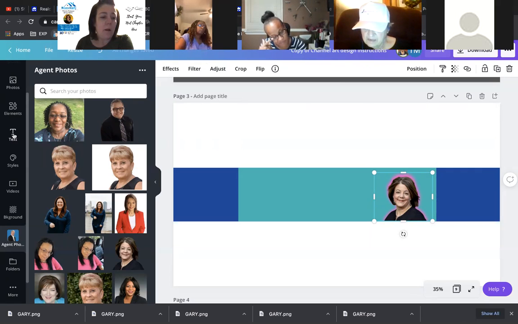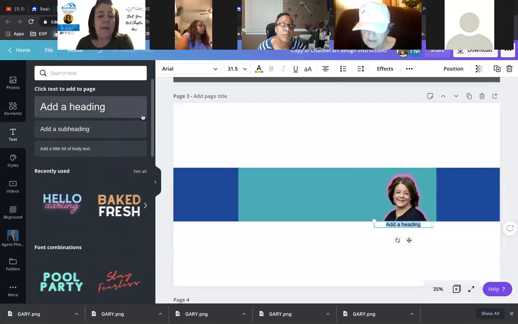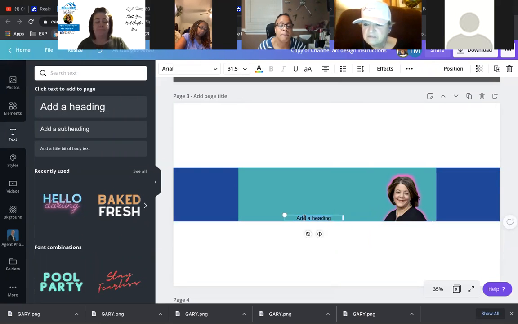So go to text over on the left-hand side, go to text, and then you can click on any of those add a headings and put your name in.